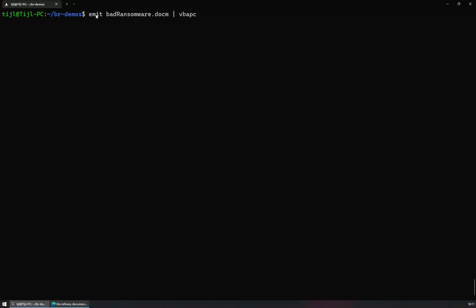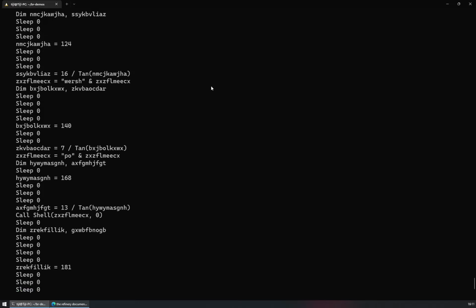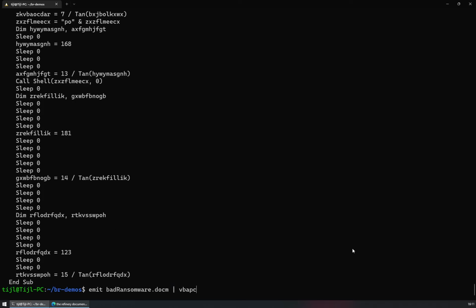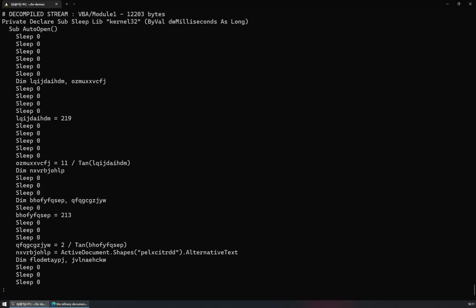Notice that we of course need to feed it the Word document, otherwise it will not help. And what do we get back? We get the exact macro that is actually in here. Let's pipe it into less to show you. We have our decompiled stream, which has a declare. It performs a lot of sleeps. Sleep 0 is just for obfuscation and serves no purpose. It just lets the kernel know it has to sleep for 0 milliseconds, which is of course stupid.